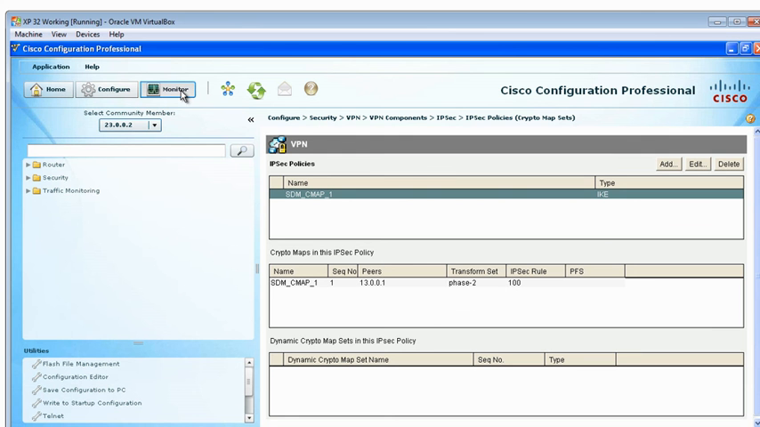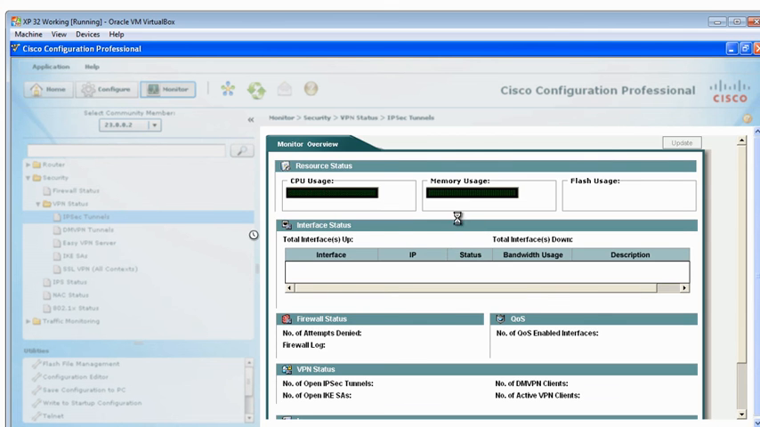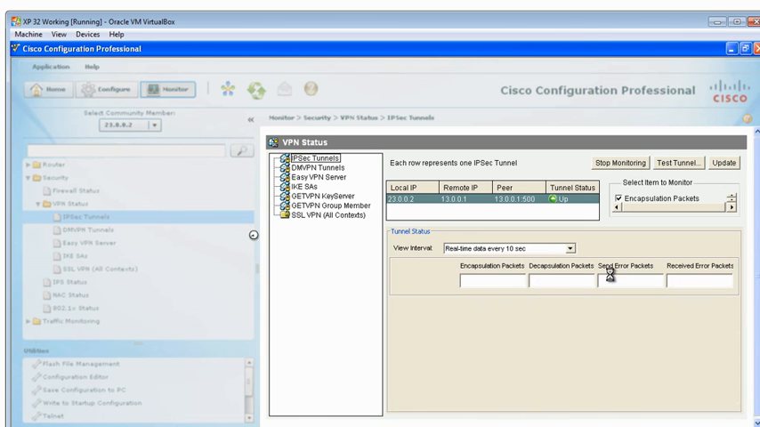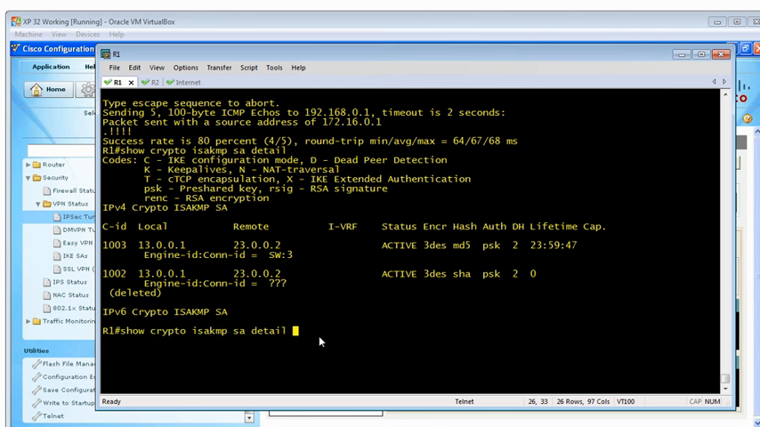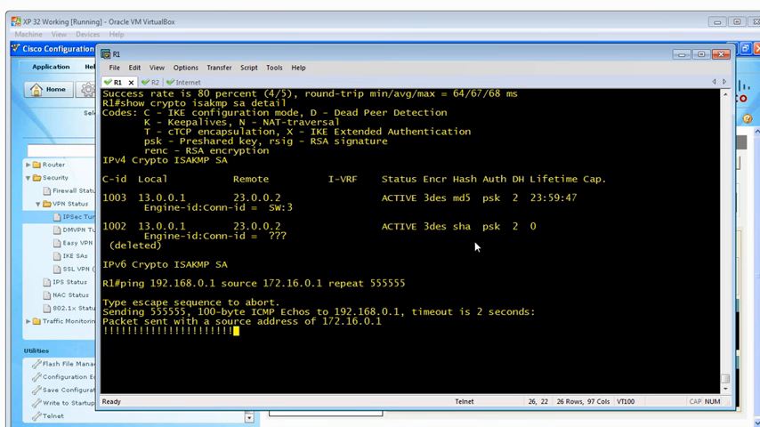One last thing we could do is, under the Monitor tab, under Security, under VPN Status, IPsec Tunnels, you can actually watch it here as well. It has some monitor screens for encapsulation and decapsulation. And if we threw a whole bunch more traffic through it, which we're going to do right now, we'll repeat it a whole bunch of times. I'll stop that after the demo.